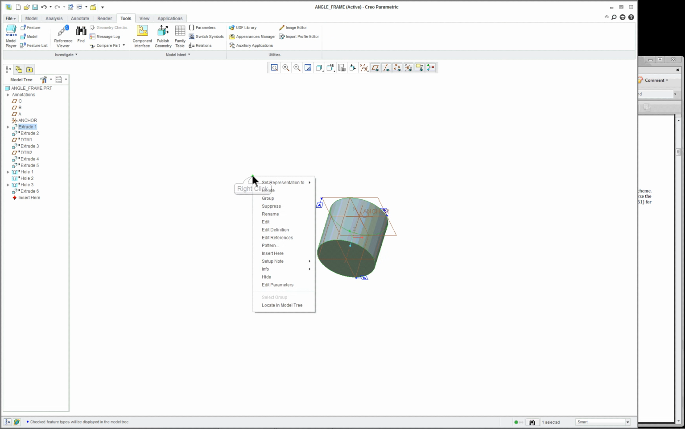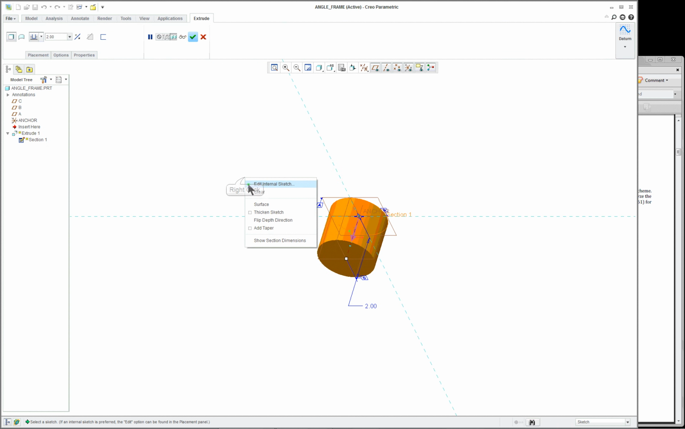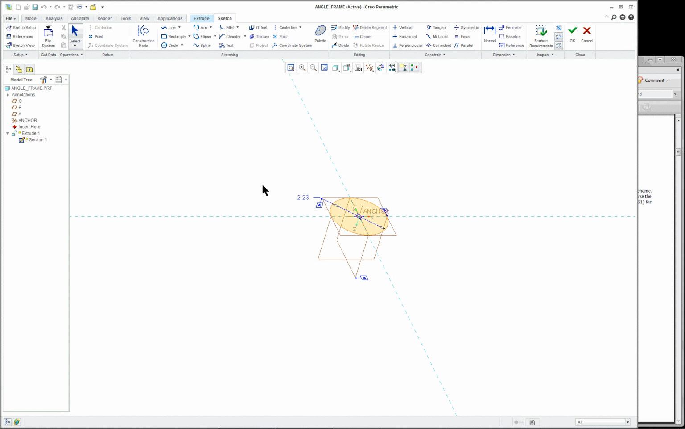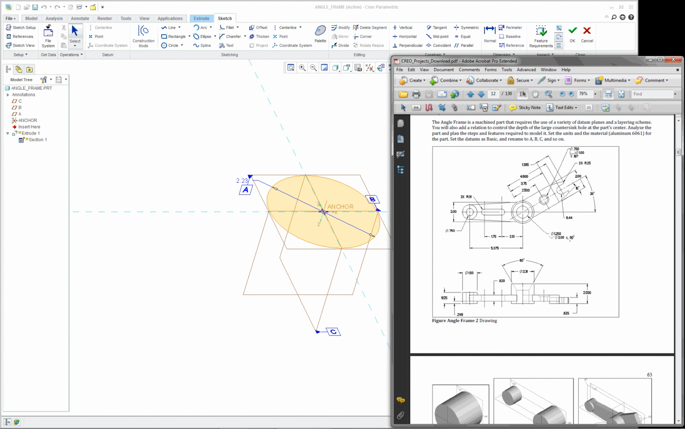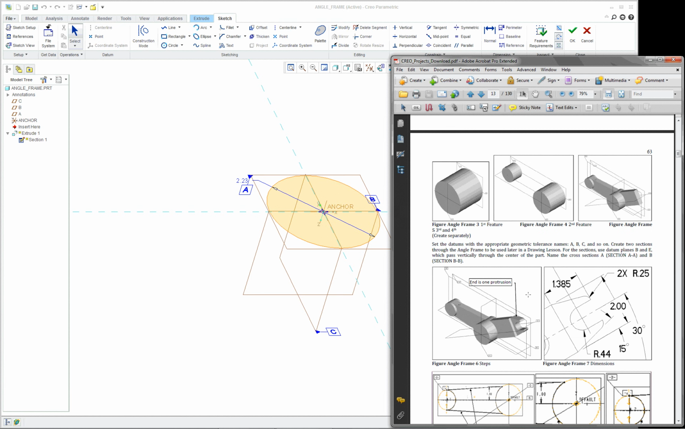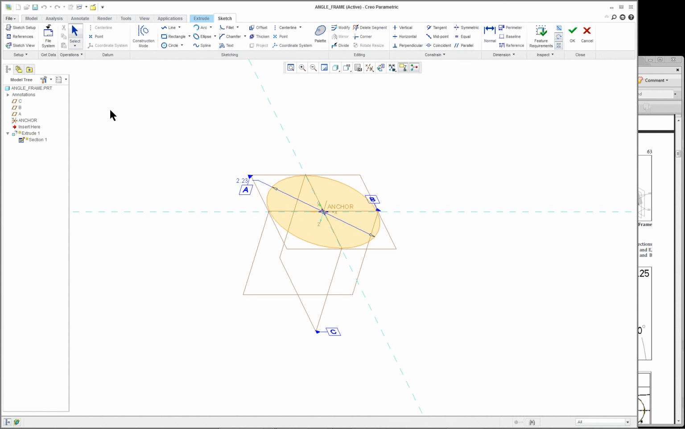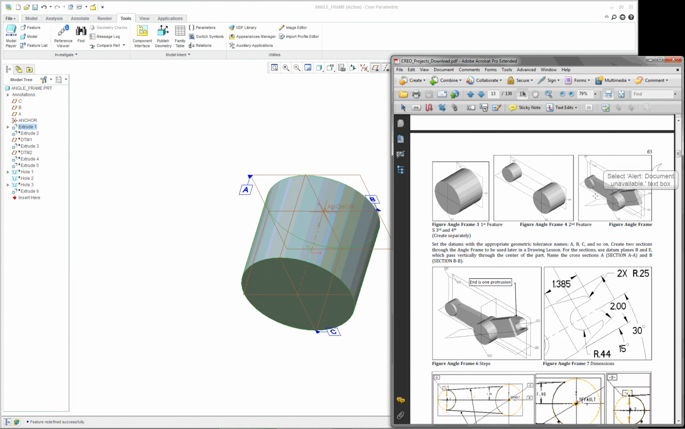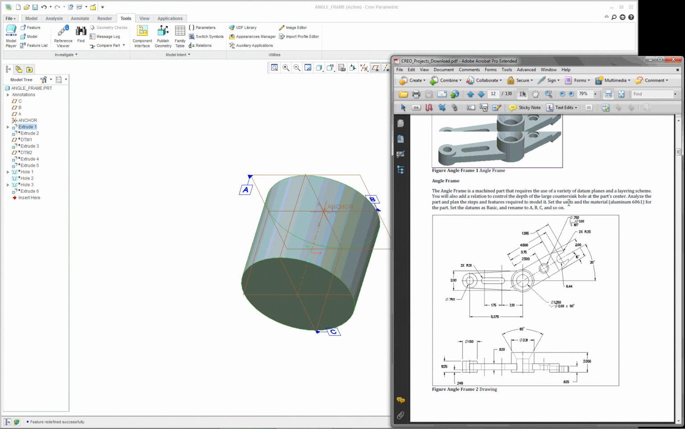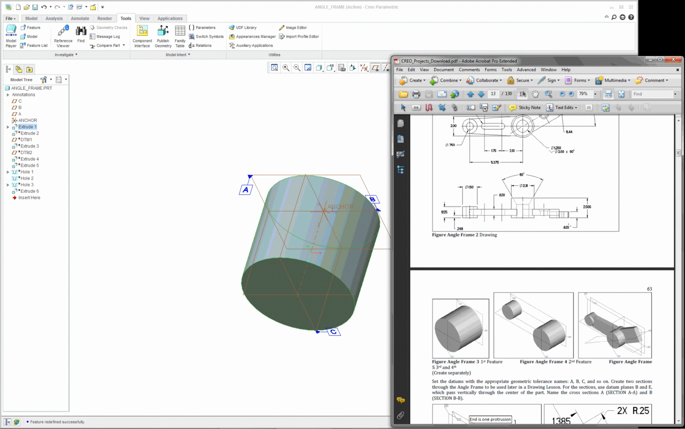So our first feature here is very simple. We'll just select it, edit definition, and right mouse button, go into the external sketch, and you can see this is nothing more than a circle with the proper sizes on it. So we're making this first feature, the first cylinder, the larger of the two. Make sure you pay attention to how far it's extended out. Again, you can always change this. We have 2 inches for that depth.